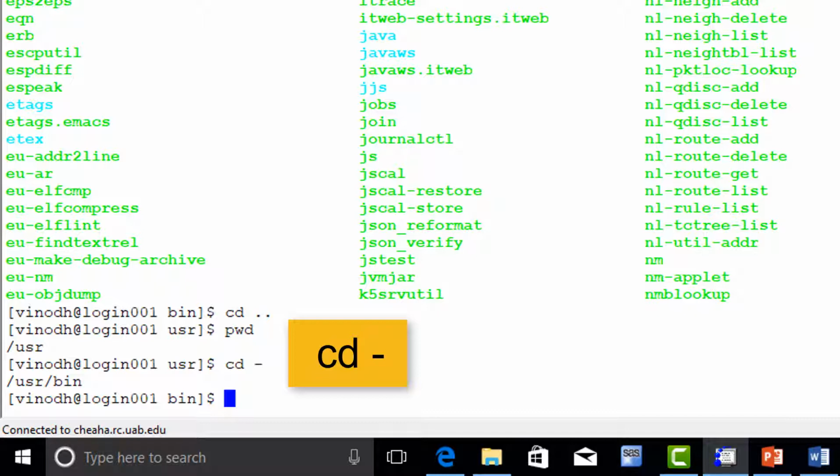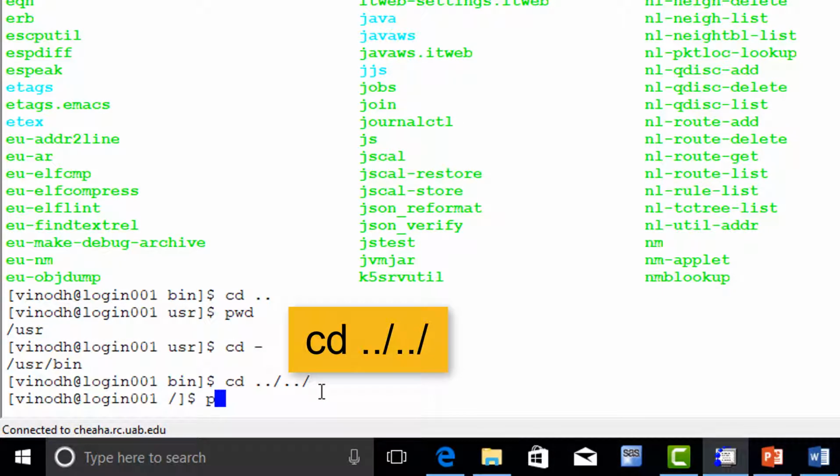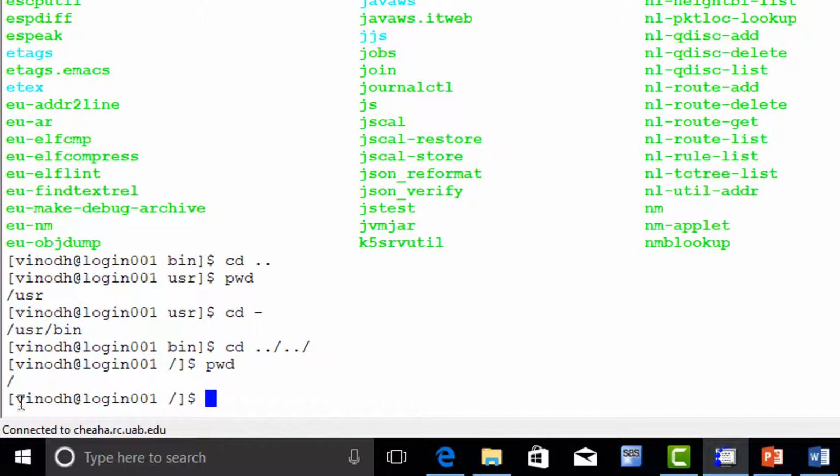Or in case you want to go up multiple levels, you can always do a cd dot dot, cd and dot dot, which means that you're moving up 2 levels here, and you'll go back to the root of the file system, which is the slash.